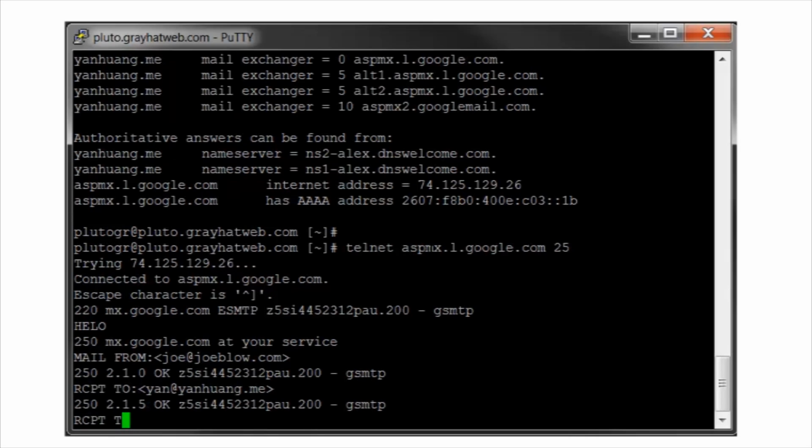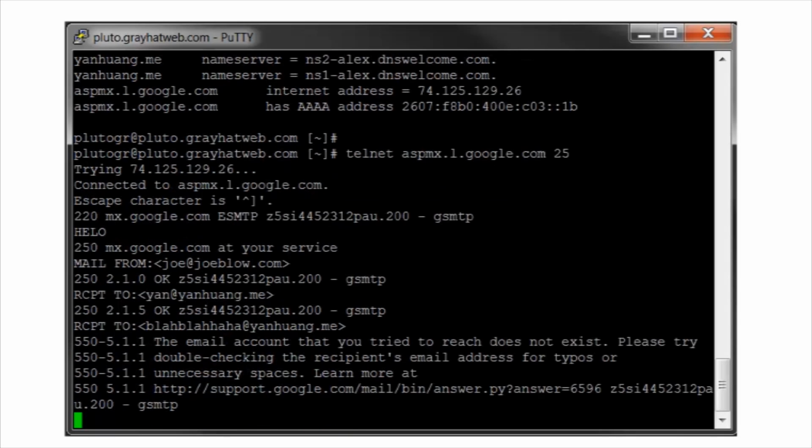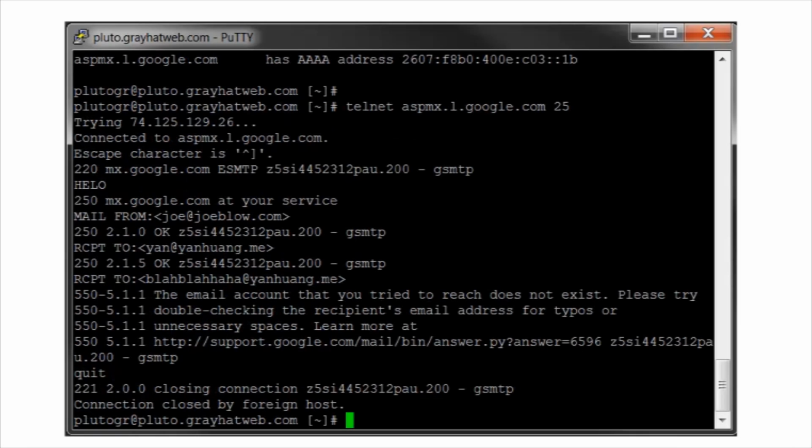Now I'm going to type in an arbitrary email that does not exist. Blah blah blah at yanhuang.me. So basically Google has said that, hey, this email address does not exist. So this is in a nutshell how you would check if the email address exists or not. So I'm going to go ahead and sign out of this.